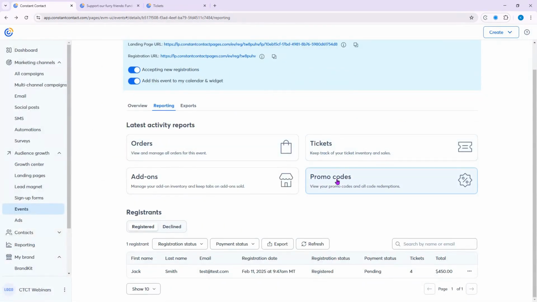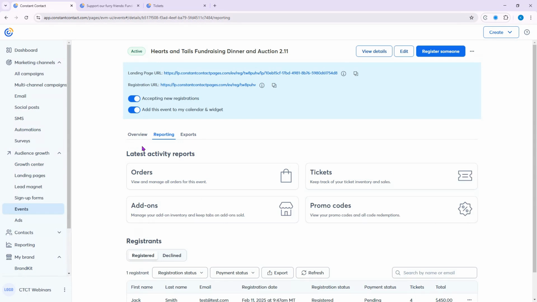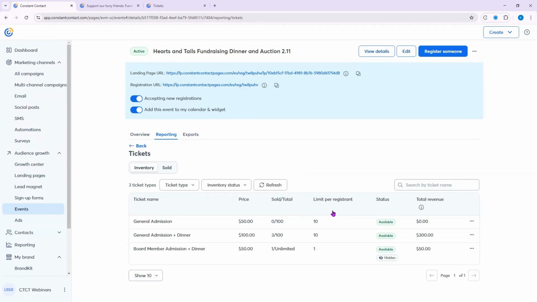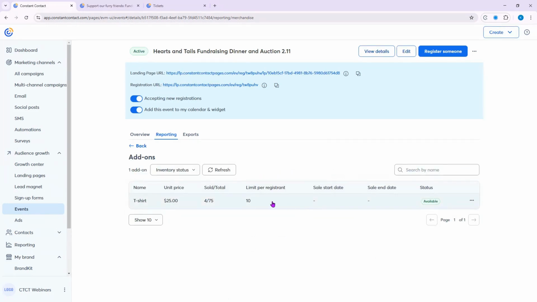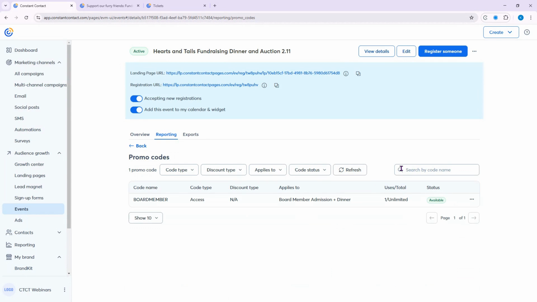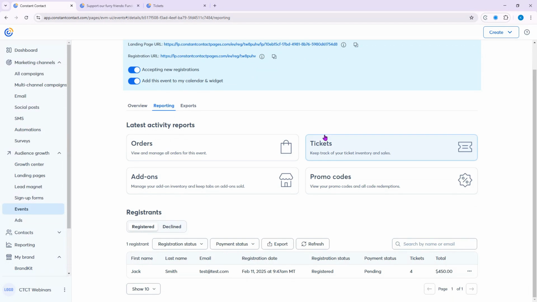And then there's these activity reports. Orders, that's pretty much the same as the registrations. Tickets, really just tracking the ticket inventory here, how many of each were purchased. Same with add-ons. So 4 out of 75 were sold. And promo codes, how many times it was used. I know I'm going through those fast, so let me know if you have any questions on that. But then that's just, like I said, a high level view of inventory, who has signed up, things like that.